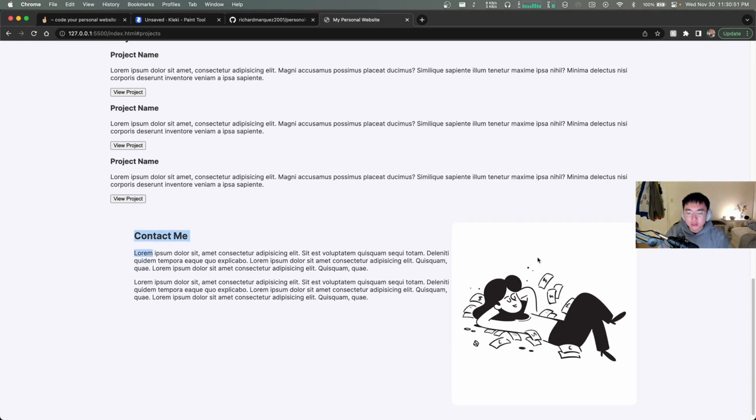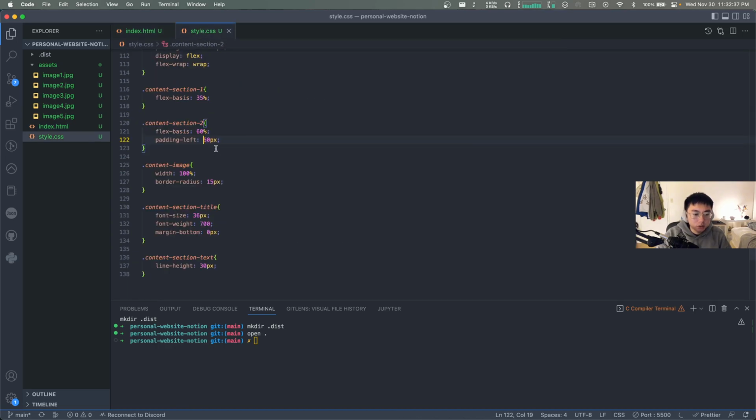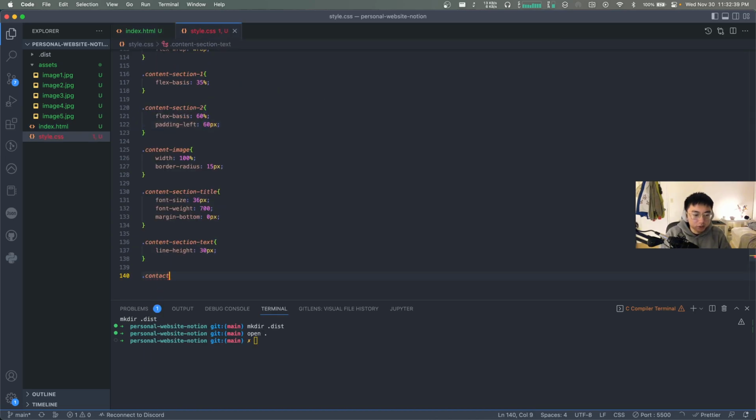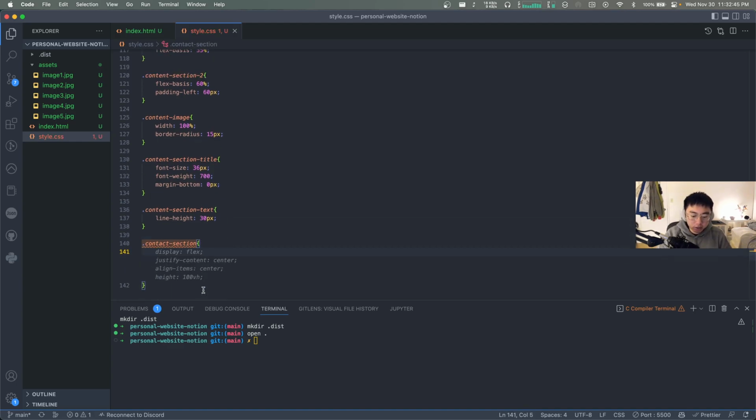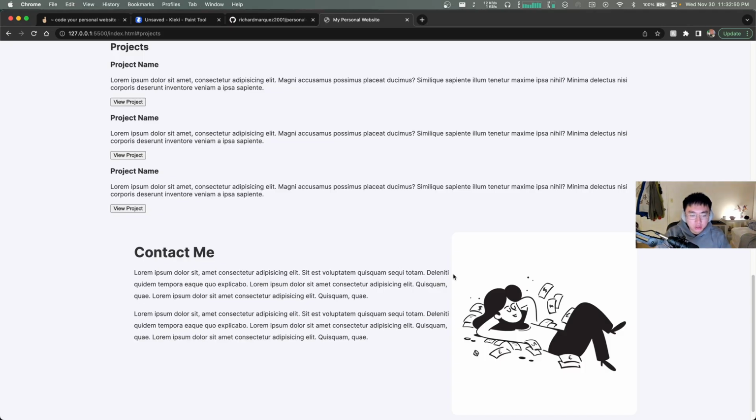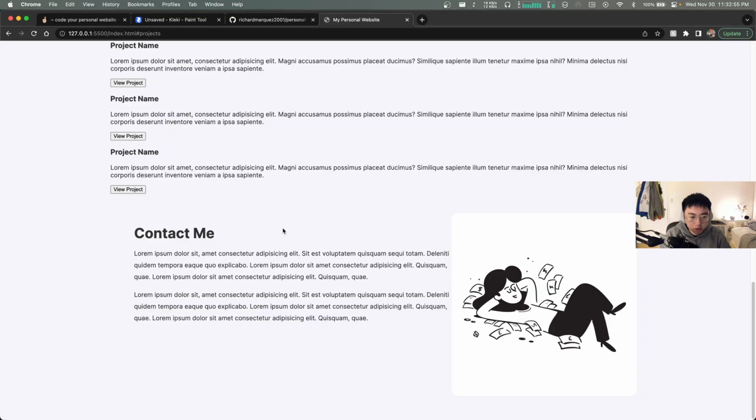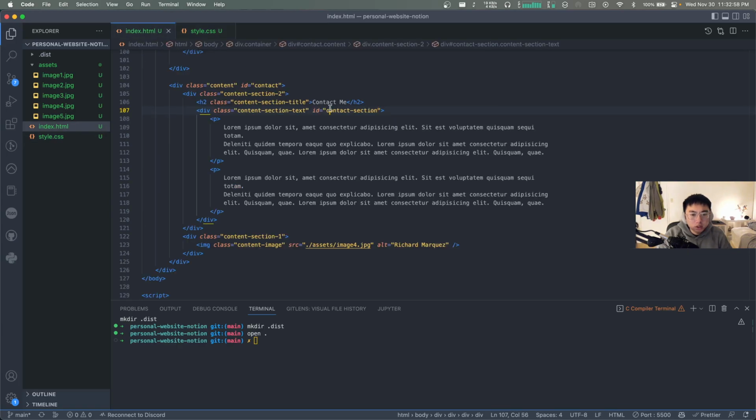Oh, this is interesting. You notice how I have my padding on the left here and I want stuff on the right here. We're going to add this one-off case. We're going to create an ID called contact section. This contact section is very similar to contact, which I personally do not like the naming of right now. We just want to add some right padding. So padding right, we'll add 30 pixels. And hopefully this fixes it. No, it's contact section.